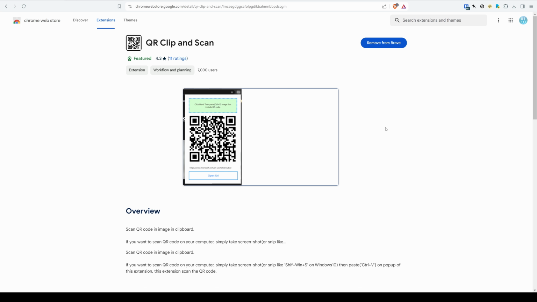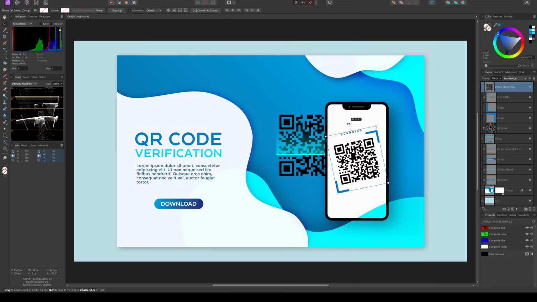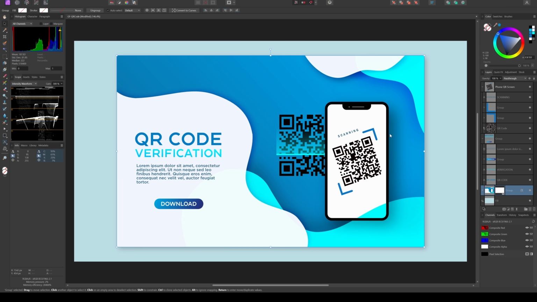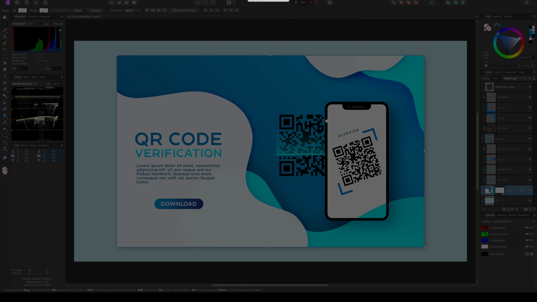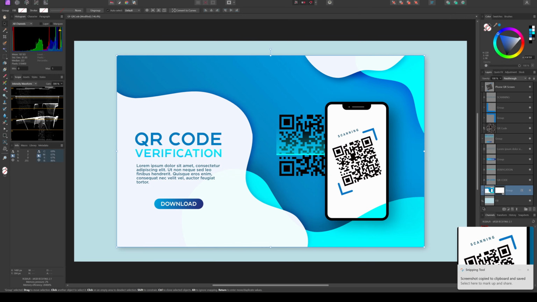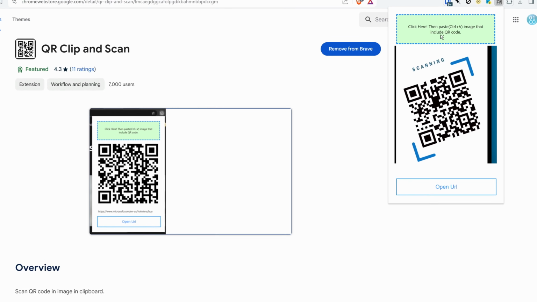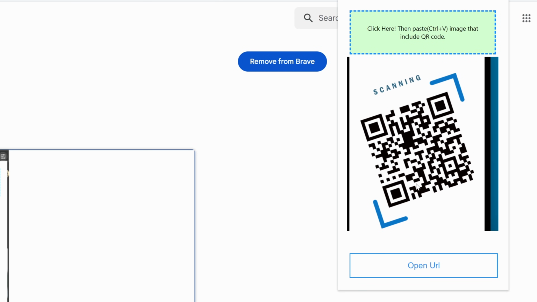The first reason being that the QR code has to be perfectly aligned. For example, if I have a rotated QR code, it will not recognize it. I'll take the screen capture and paste it in the extension. As you can see, it will not decode it.